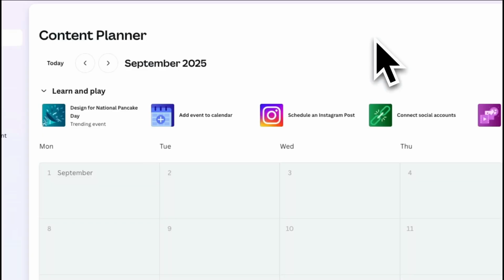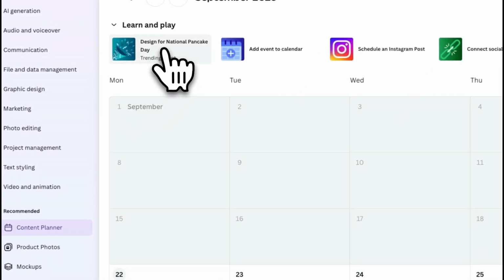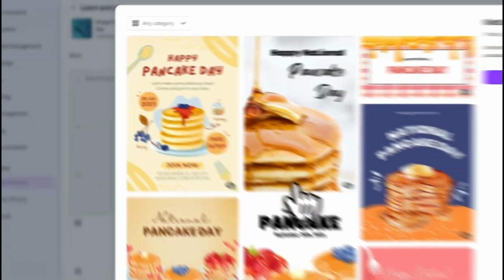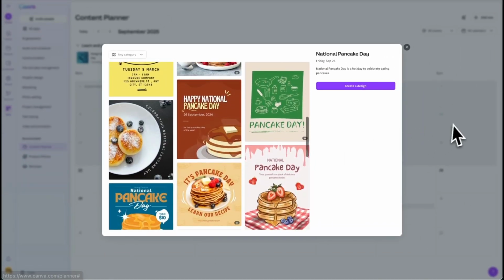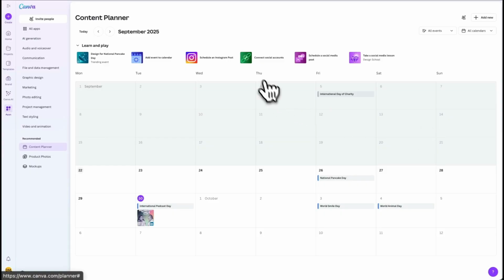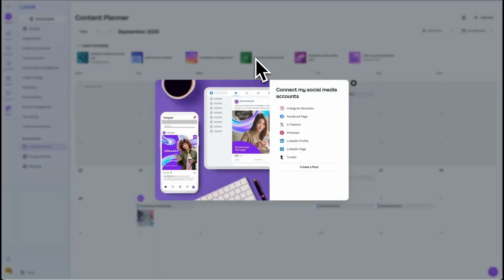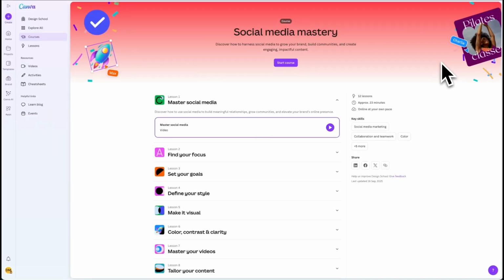I love that Canva has these learn and play prompts where they prompt you for upcoming holidays and events. Who doesn't love a pancake? Reminders to connect your social media accounts. So that's super, super easy. And even prompts for some social media mastery in design school.